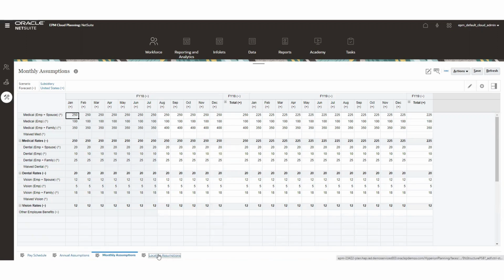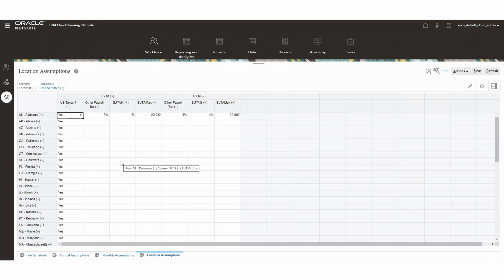The last tab here from creating assumptions, our location, right? So I have all 50 states. Primarily, I believe you guys are in one, but again, you can have these payroll taxes, SUTA max, and by sub as well.